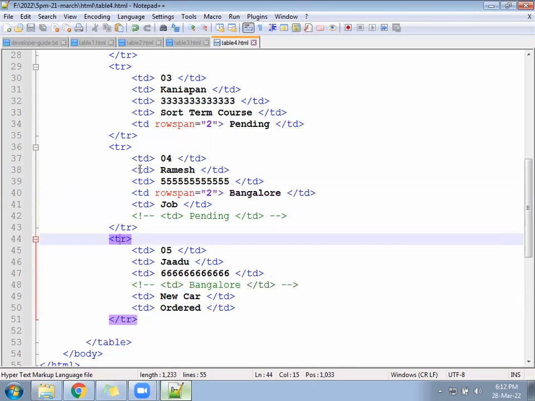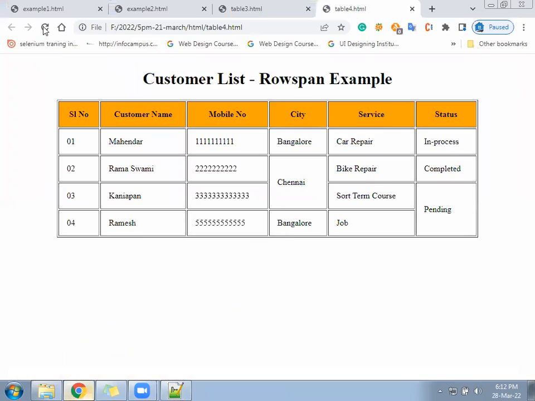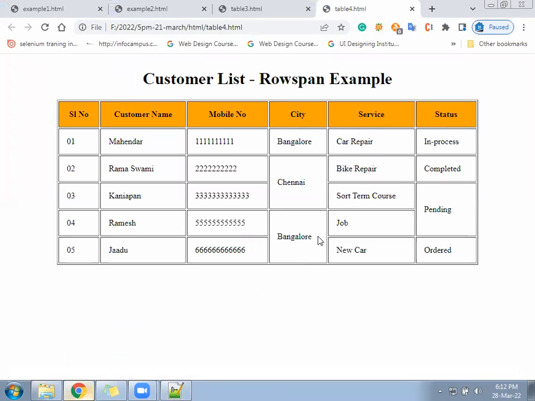In the first TR, the 4th TR, we have Bangalore, whereas in the last row we don't have Bangalore. We have added only 5 TD, and the row span will cover till here. Let me show you how that looks. It is like this.